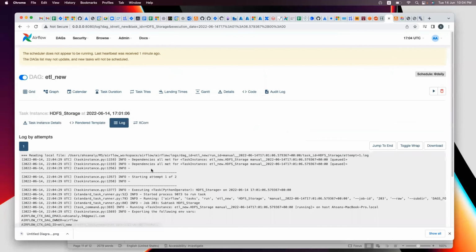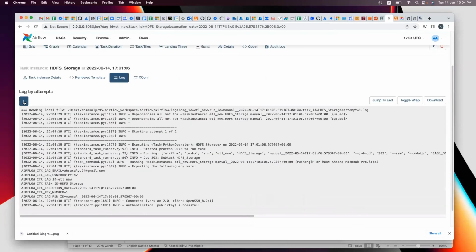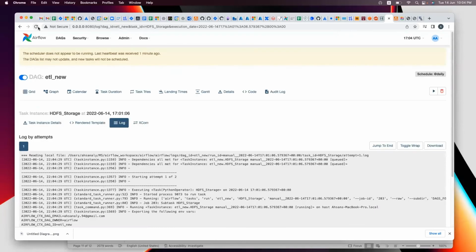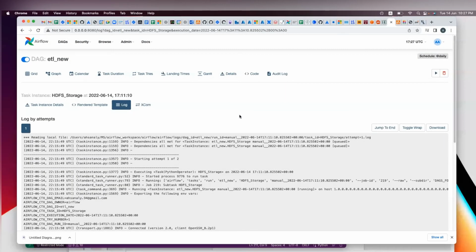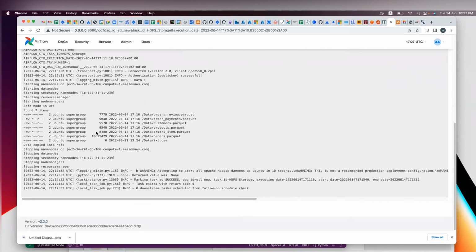Let's just see the log over here. So it's working, authenticated. As you guys can see, our job has been executed, and you can see the logs over here that our files have been transferred to HDFS storage. All of these Parquet files are here. The date is 14, and we have executed our job on 14. And all of these files are stored in the HDFS storage.